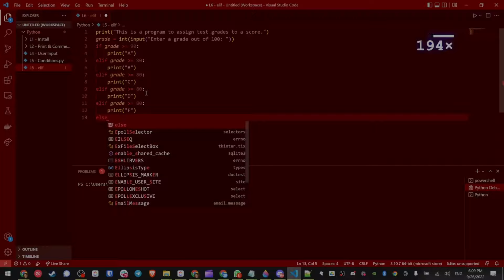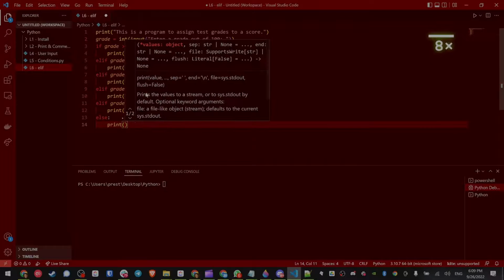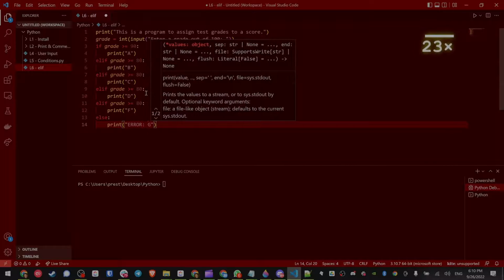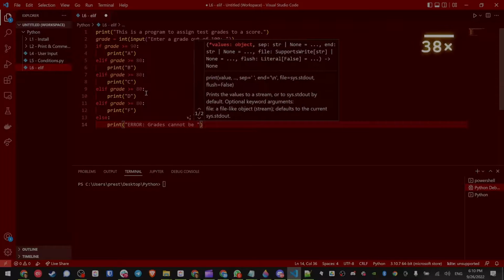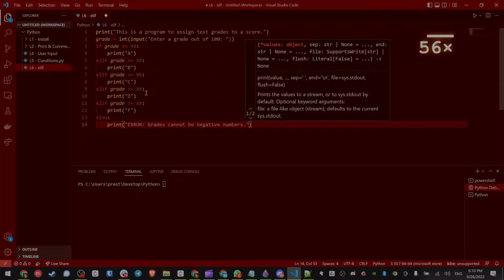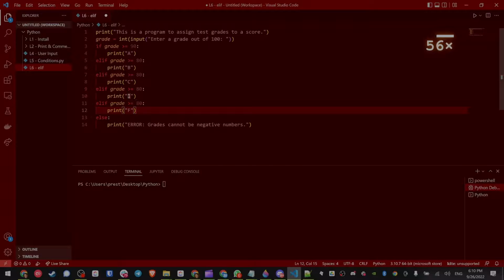And finally, we want to end with our final condition of else. Let's say they put in a negative number, we'll say else print, and we'll say there's an error. Grades cannot be negative numbers.